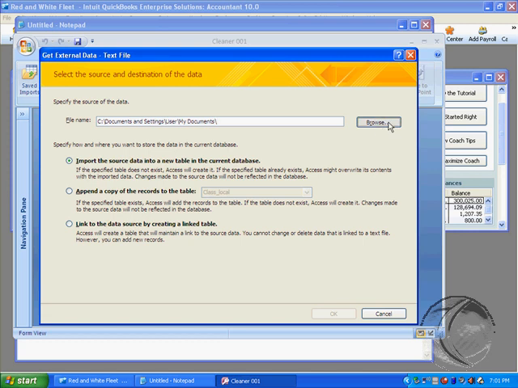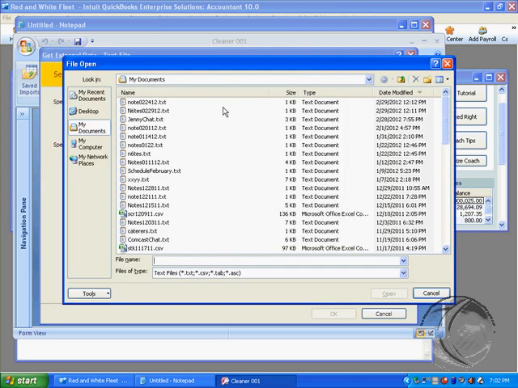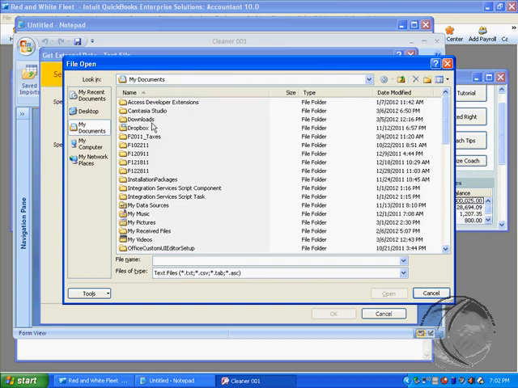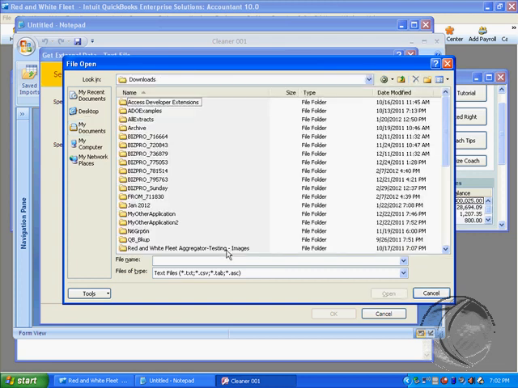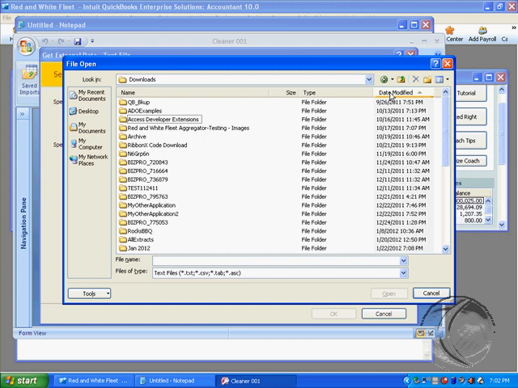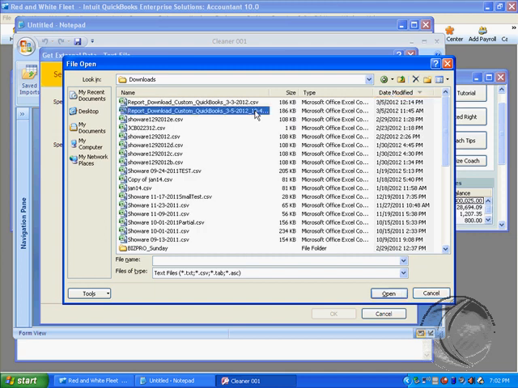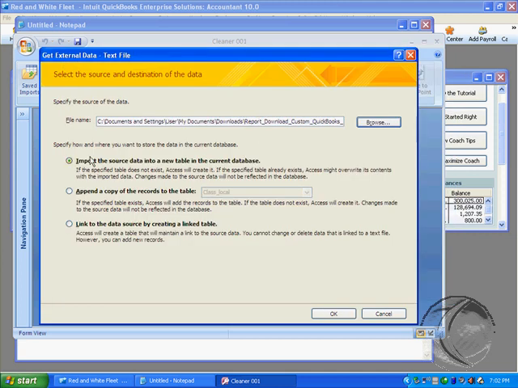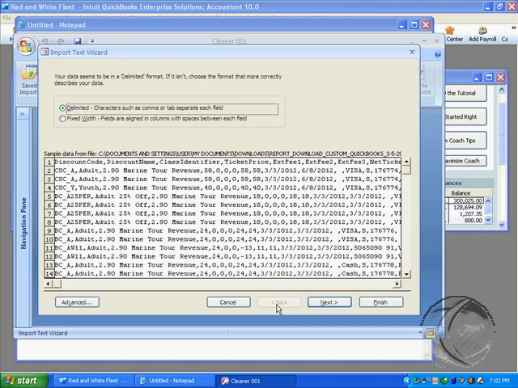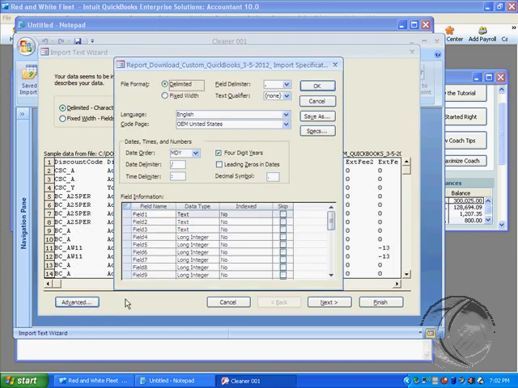So I'm going to go out here and find my file. It's in downloads, and I know I did it just the other day. There it is. So I'm going to import, so I've got that checked, and I say okay. And here I know for sure that it's a delimited commas, so that's okay. And then down here in advanced is where I can find the import specification information.